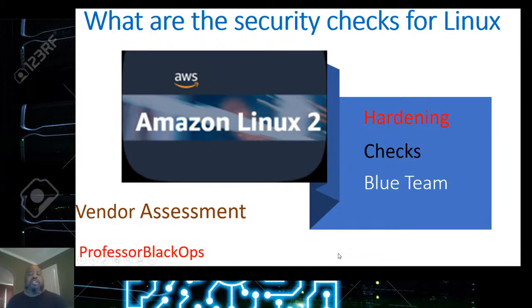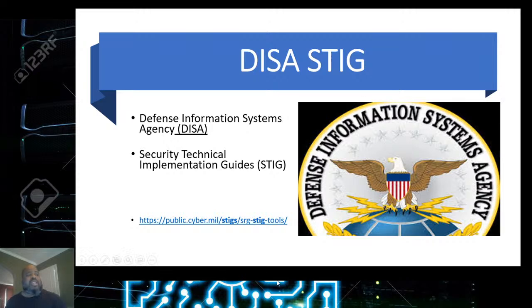So what are the security checks for Linux? We went over about 20 of those. All of those are in the description box. We call those the Cat 1s. They're the highest risk with the highest impact. That's what we would do for a vendor assessment or software assessment, checking the Linux for our vendor. Once again, we looked at the DISA STIG, which is the Defense Information Systems Agency, and the Security Technical Implementation Guides. Once again, here's the link to their site.